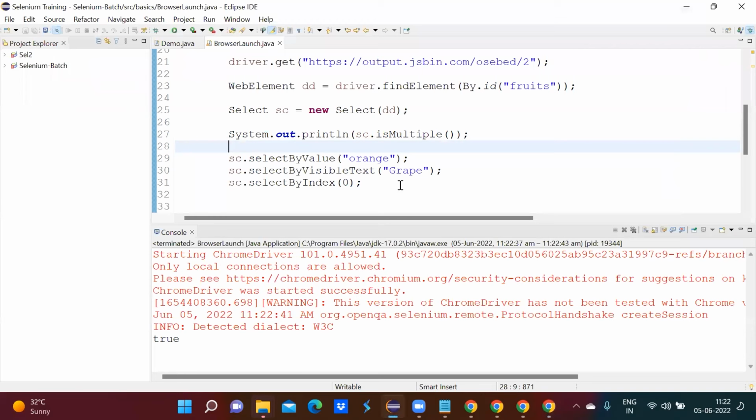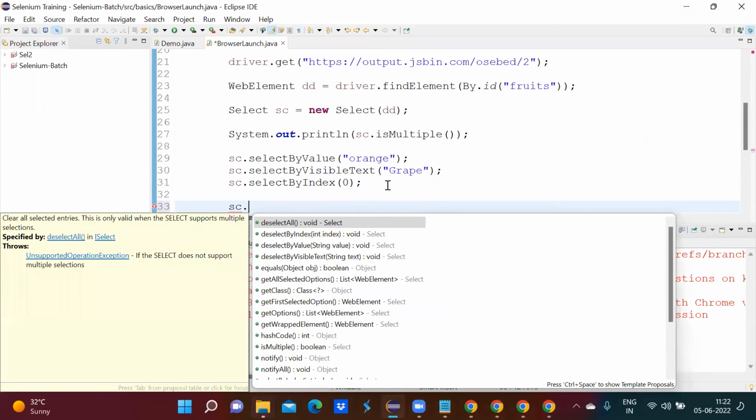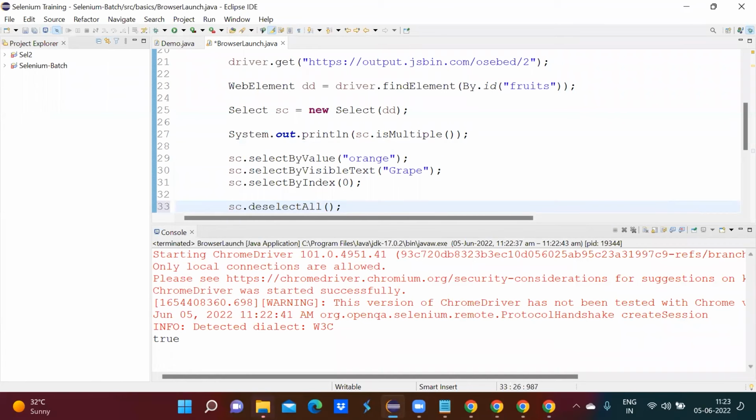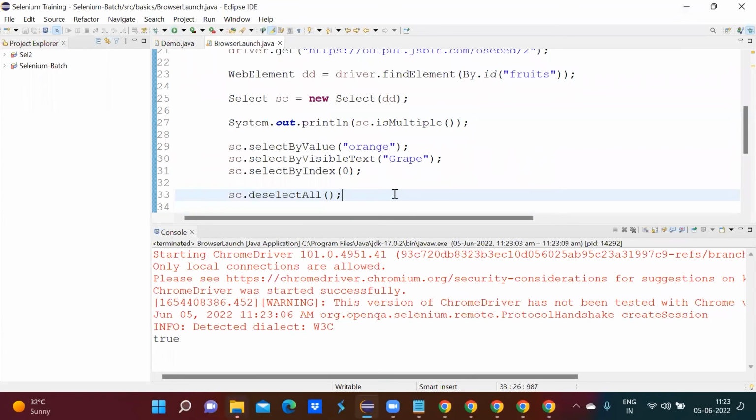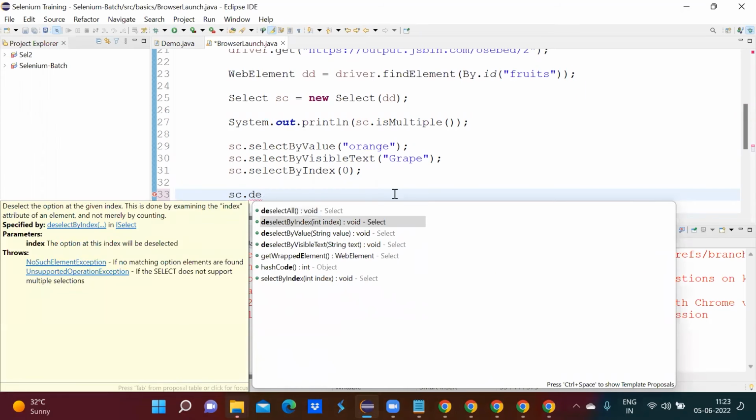Let's say I want to deselect values from here now. So sc dot deselect all will deselect all values. Let's try this first. See, first it was selected and then it was deselected immediately after that. Did you observe? Yes. Let's say this time I am deselecting sc dot deselect by index.